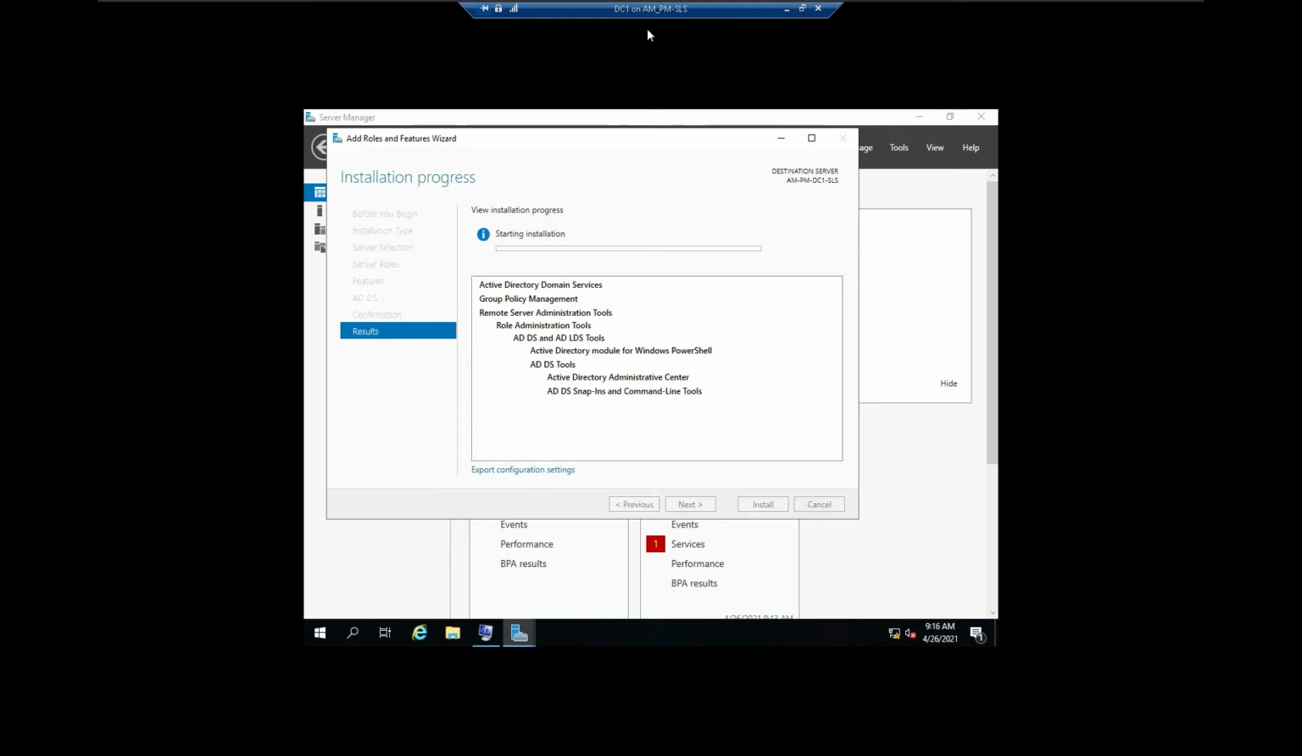So once this is done installing right here, it's going to let us actually promote this to a domain controller. So I'm going to give this a second, and while I'm waiting for this, I'm going to go grab my stuff from in front of the house so I can drink some coffee and get all hyped up on coffee and syrup.